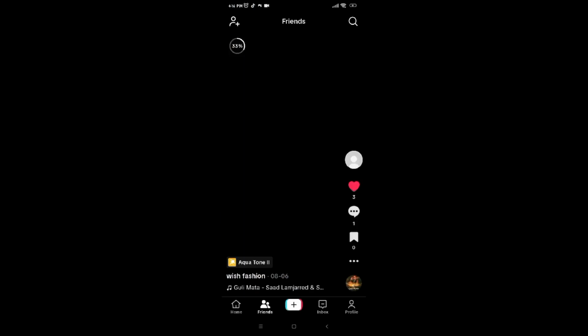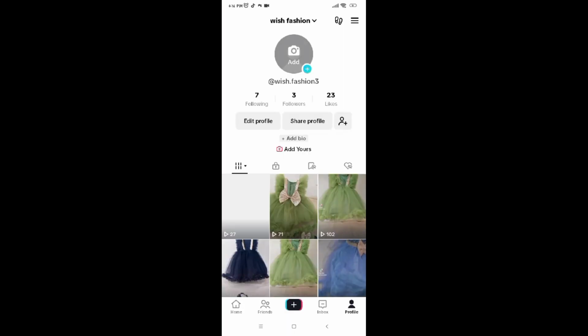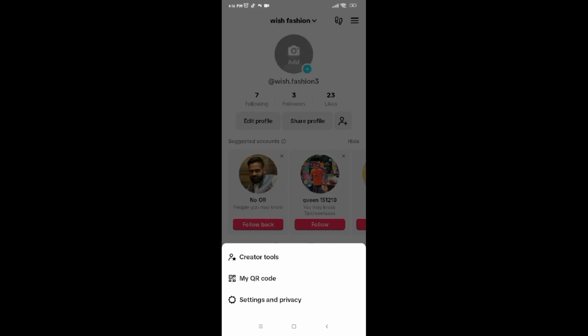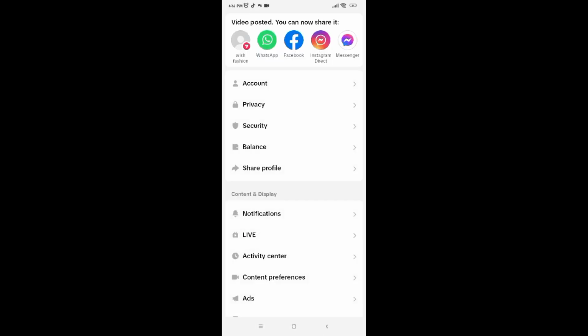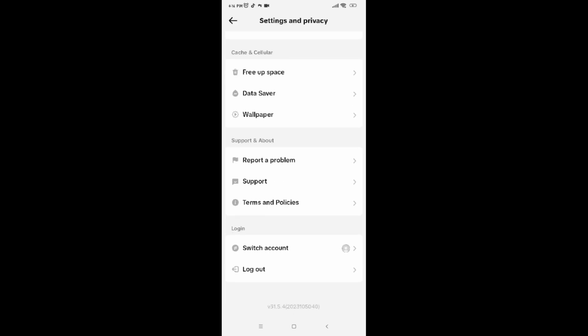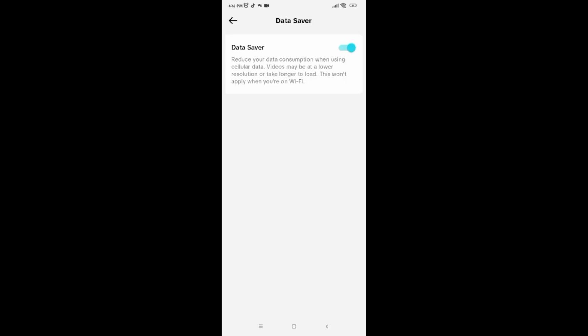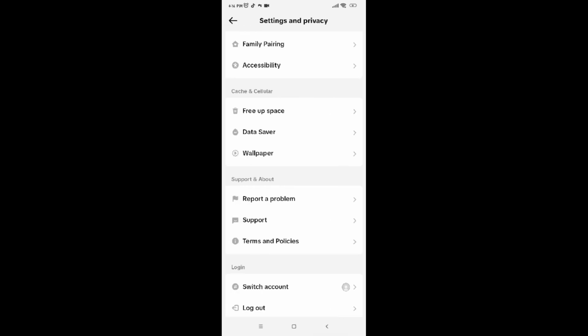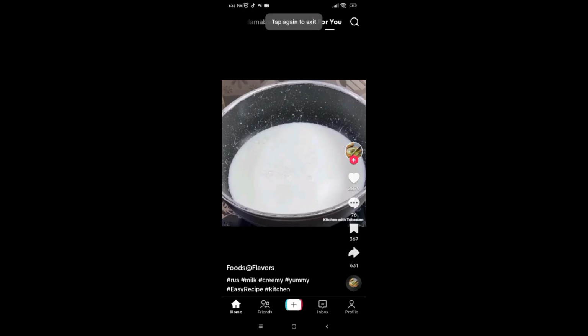If it did not work, go to your profile. Select 3 lines. Select Settings and Privacy. Find Data Saver option. If this feature is on, turn it off. This is a feature that will save your data, so the resolution might face problems.